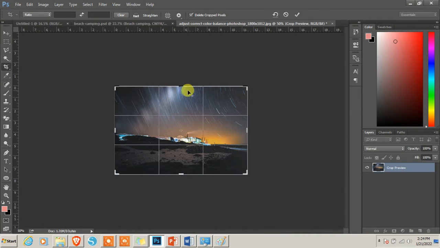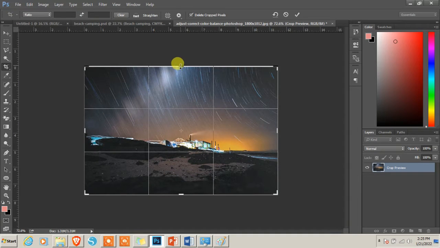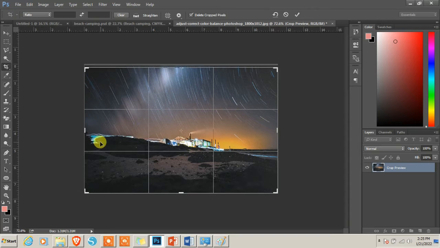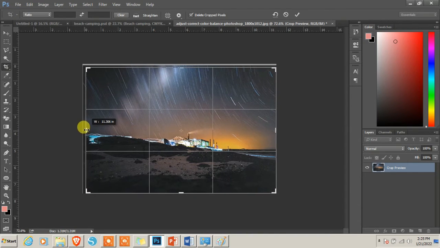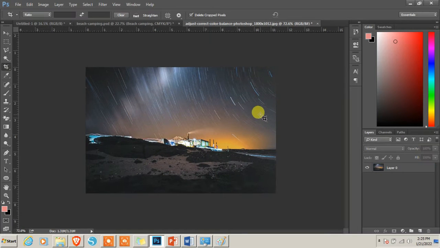Okay, may mga white pa ako. So, I just zoom in, and hit enter. And that's how we use the crop tool para sa Photoshop. Okay? Dali lang, right?